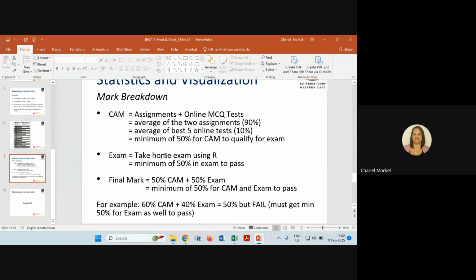If you don't get your minimum of 50%, like I said, then you will have a fail, or a DNQ, do not qualify, and then you have to repeat the module next year. The exam will be take home. You will submit two things. You will submit your report to me and you will submit your R code. There is an internal moderator that will mark your work, and there's an external moderator that will mark your work as well, because it's a postgrad module.